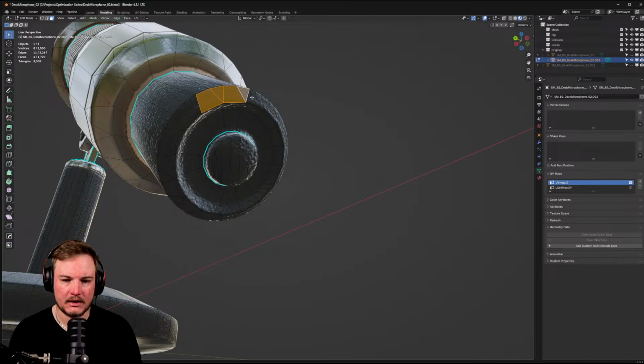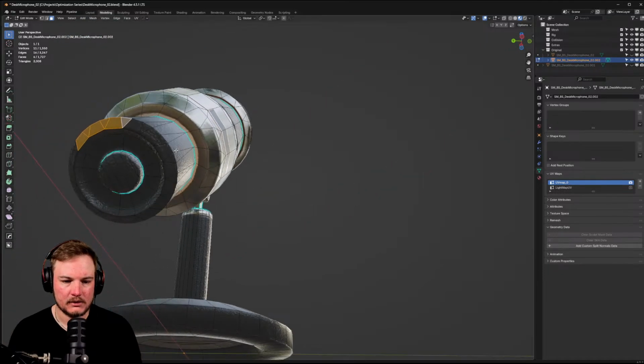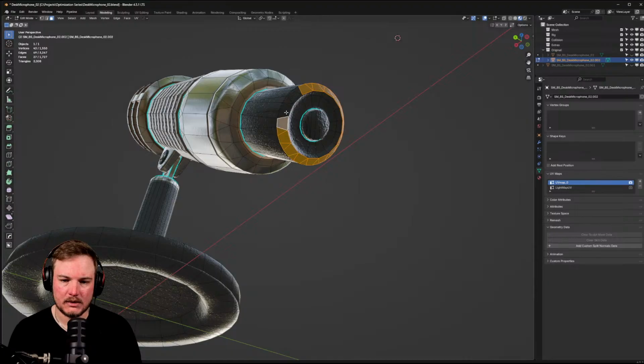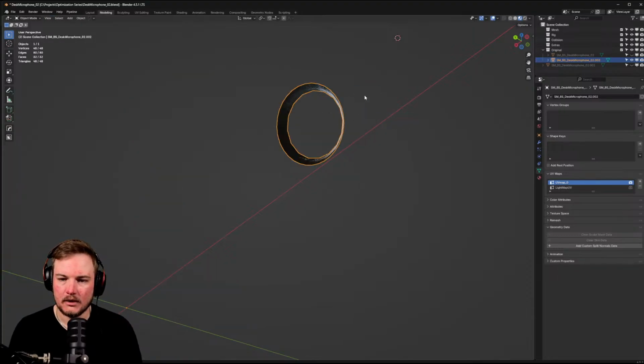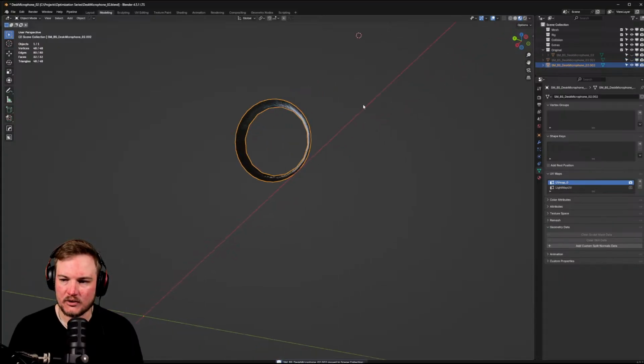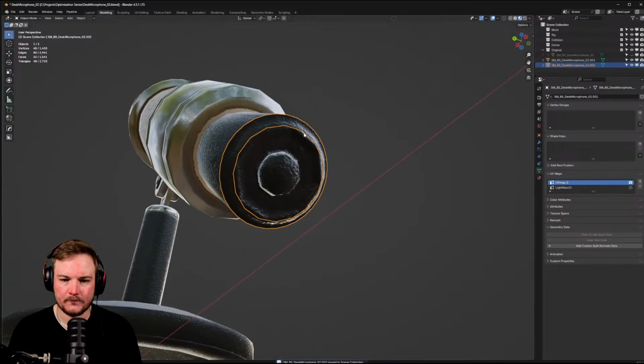Going to select this part. And let's deselect everything else, or rather invert selection. You can delete these faces. This part you kind of ignore. I'm just trying to save my own mistake.